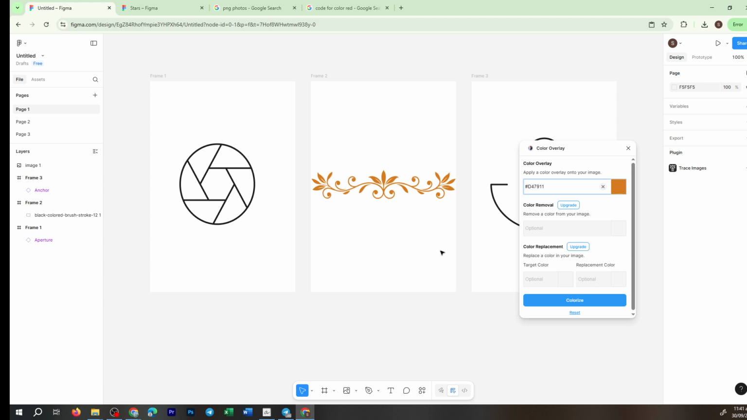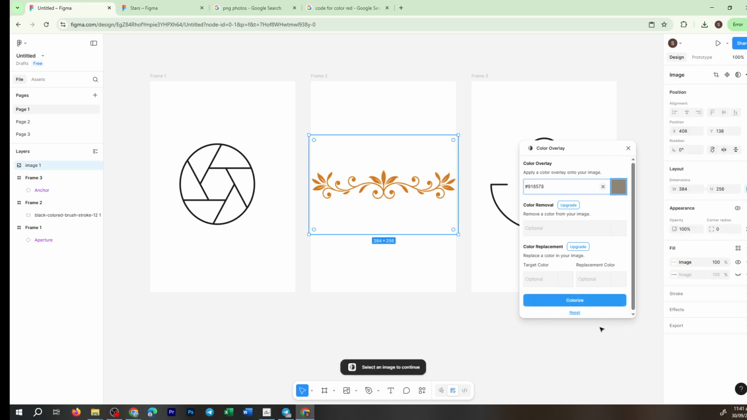By following these steps, you can quickly and easily change the color of any PNG image in Figma, enabling you to explore different visual styles and moods. Whether you're a seasoned designer or just getting started, this method is straightforward and effective. So go ahead, experiment with it, and let your creativity shine.